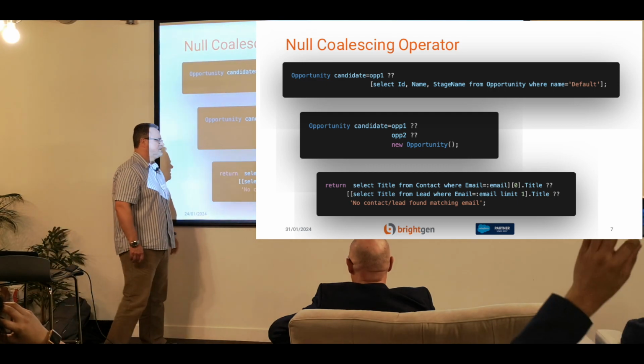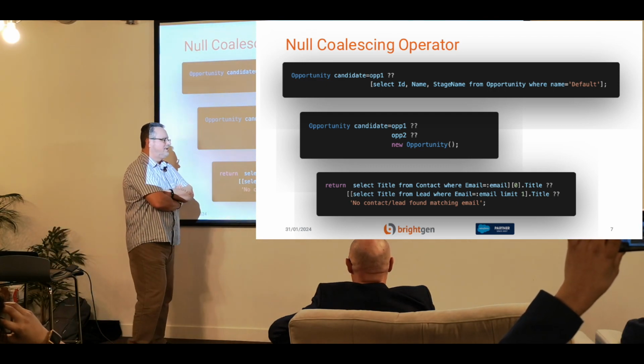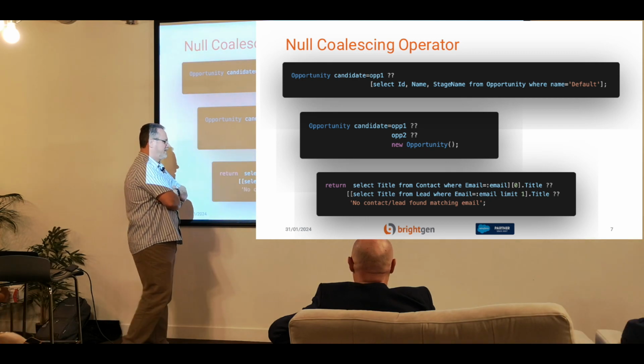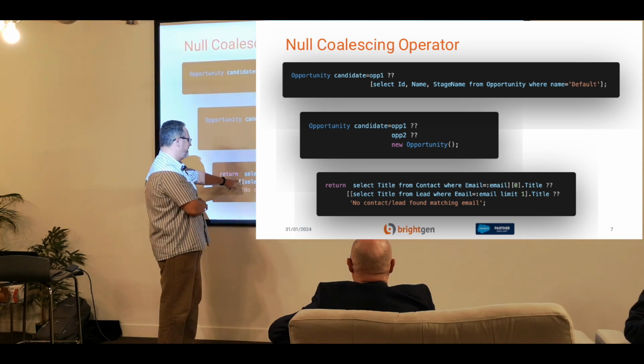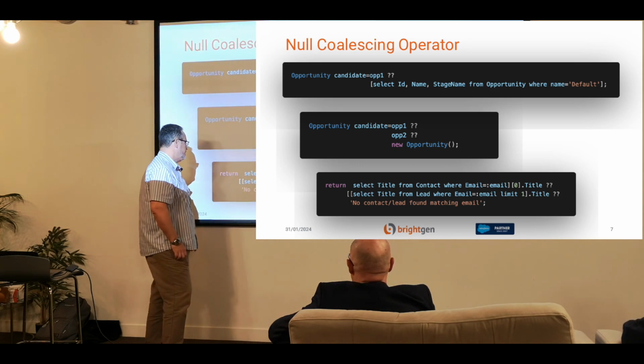So this is something which is going to return a string, which is the title of a contact or a lead matching the email address. Oh, that's good. That's Polar Code has started doing that now. It's dropped my bracket onto the next line.